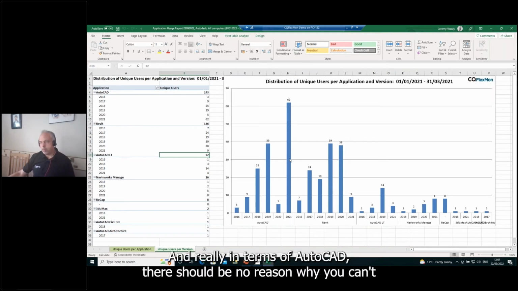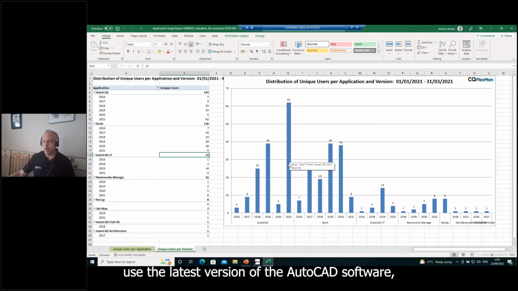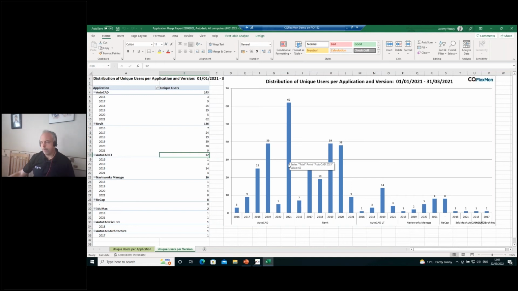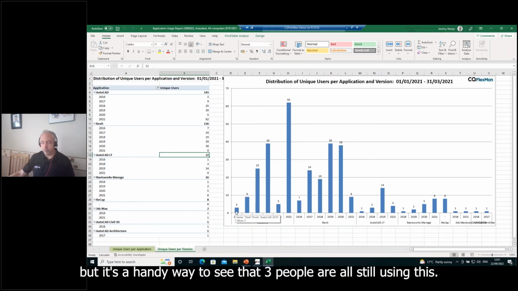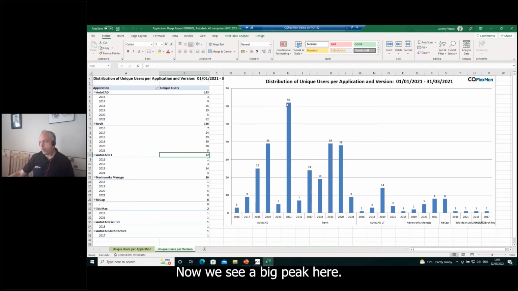And really, in terms of AutoCAD, there should be no reason why you can't use the latest version of the AutoCAD software, because you can always save back to a previous version. But it's a handy way to see that 3 people are still using this. Now, we see a big peak here.